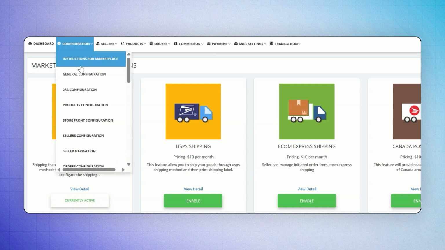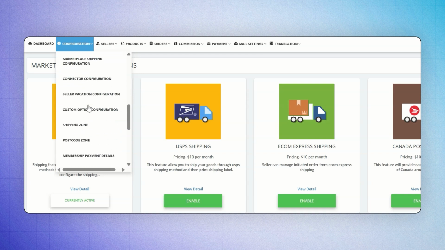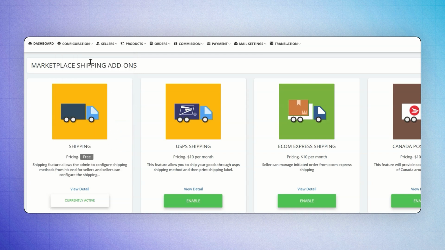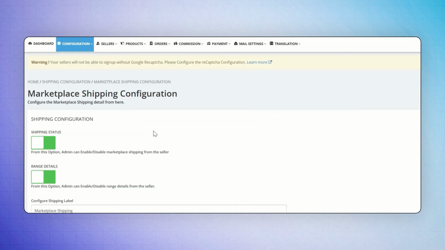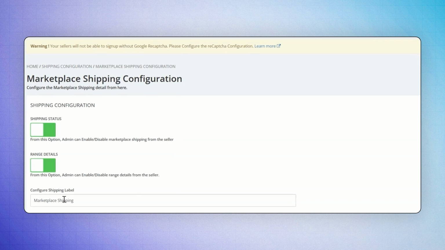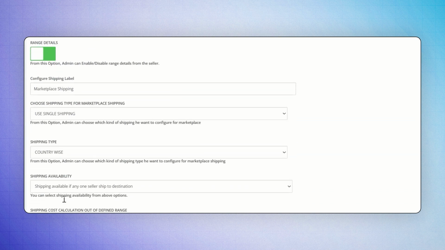To do that, go to the Configuration section and select Marketplace Shipping Configuration. This opens the control center for all shipping-related settings in your EGSMA platform. Here are the essential settings you can customize: shipping status. You can enable or disable marketplace shipping for the sellers. Range details. You can allow or restrict sellers from defining their shipping ranges. Configure shipping label. You can edit the display name for the marketplace shipping method shown in the seller panel.